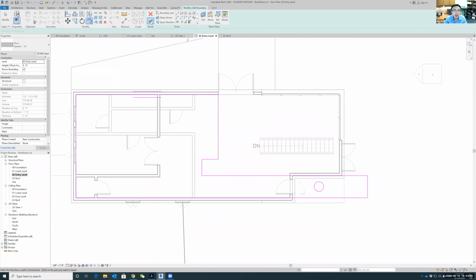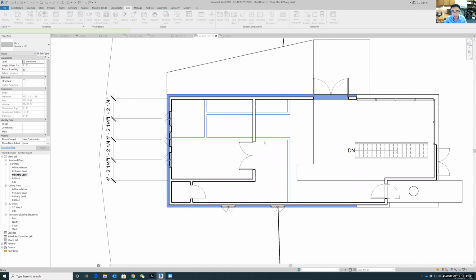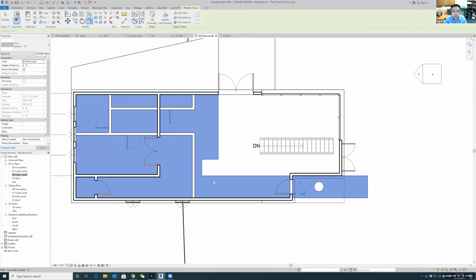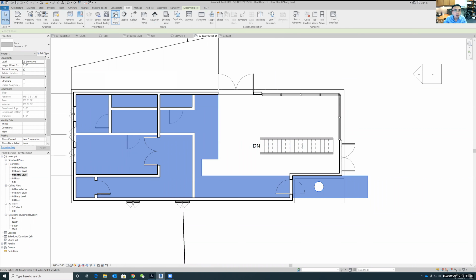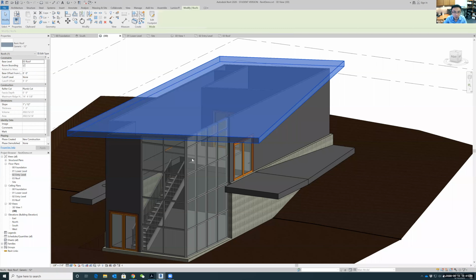So now I click OK. Select no. See, the shape is different. I created this kind of a dent. So I'm going to the 3D view. I hide the roof and see what's going on, okay?